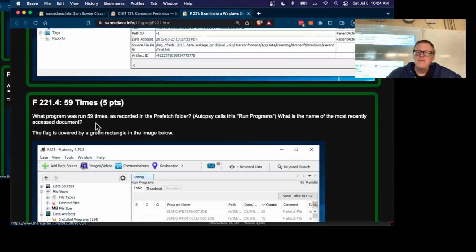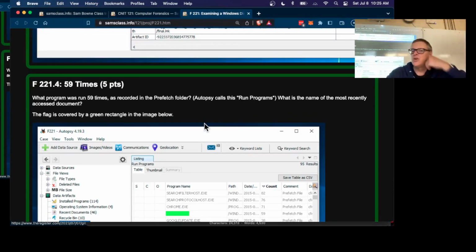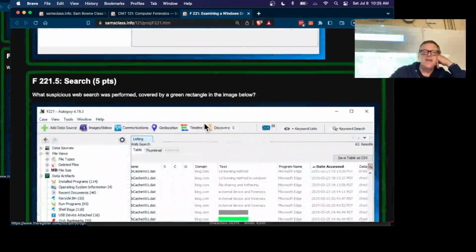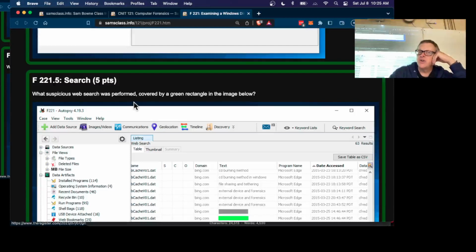what program was run 59 times. You can see in the prefetch folder what's been run and how many times each program has been run. And you can see the web searches. You often see this in news reports about web searches.